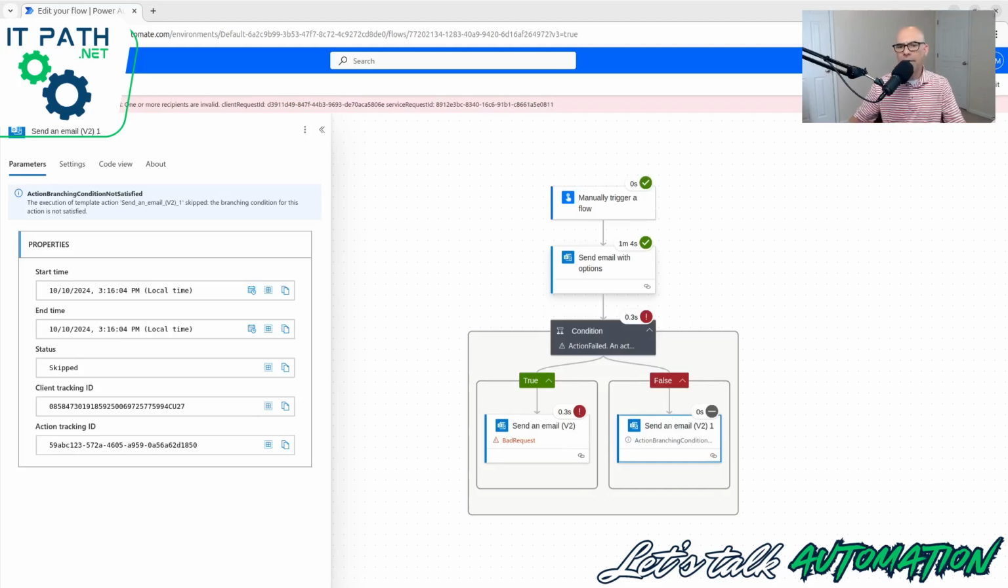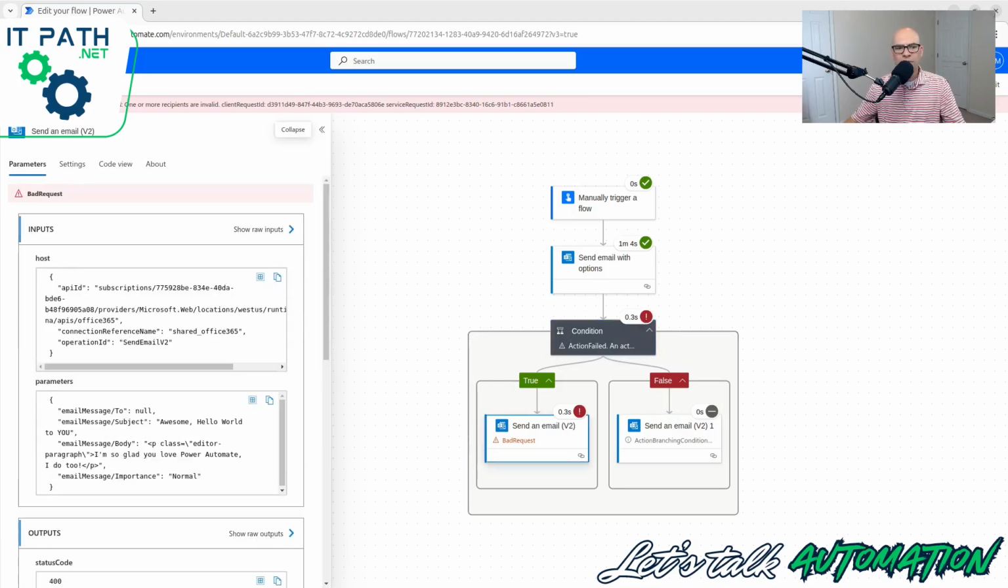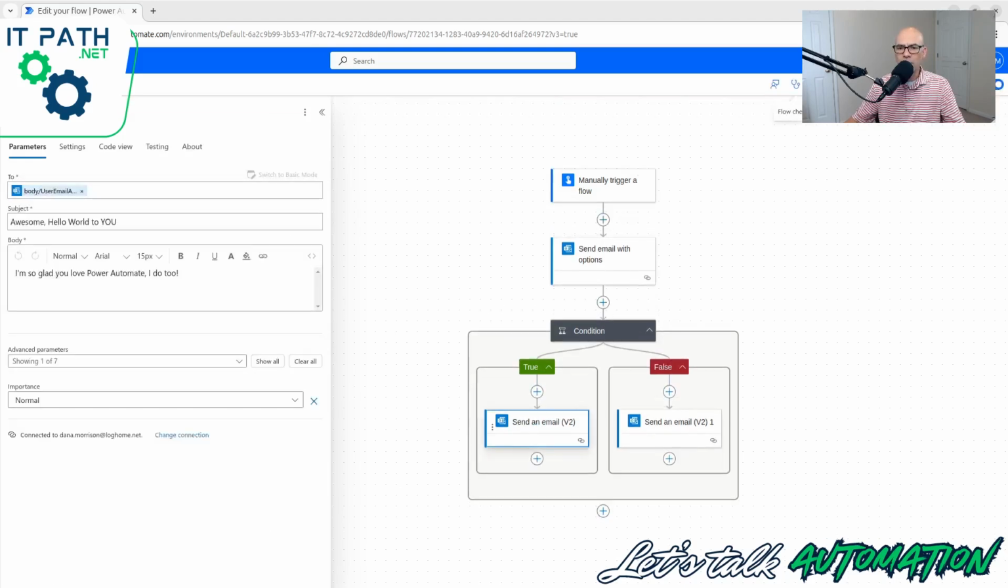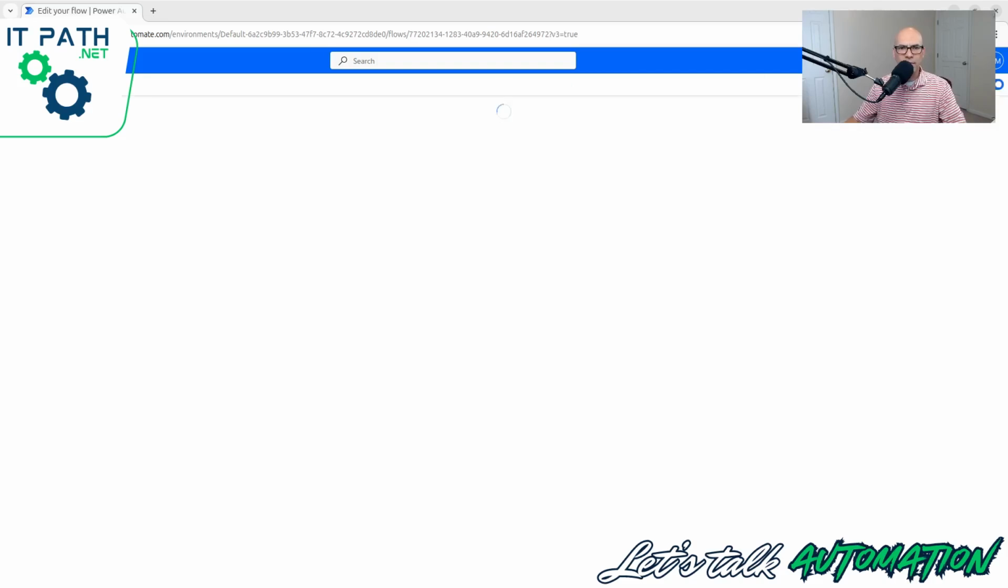Okay, I got an error. I wonder why I got an error. It says action failed. No independent. So this failed. Why did this fail? Email message 2 says it was null. Well, that's interesting. Let's go edit. I bet there's something wrong with the way I put that in there. So let's edit. Let's handle this a different way.